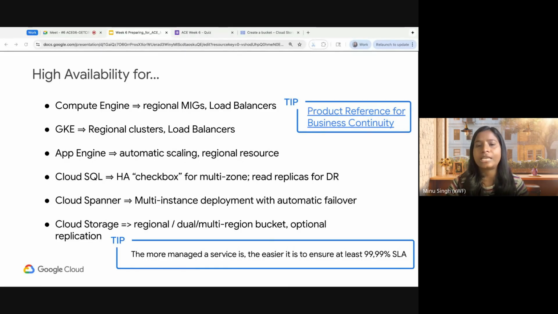So what we understand is the more managed the service you go for, the less you are concerned about high availability or fault tolerance. And of course you can go for regional, multi-regional services, because they are already highly available. But if you're going for a zonal service, then you can select a secondary zone. Those kinds of things you can also select. Okay, how was it?